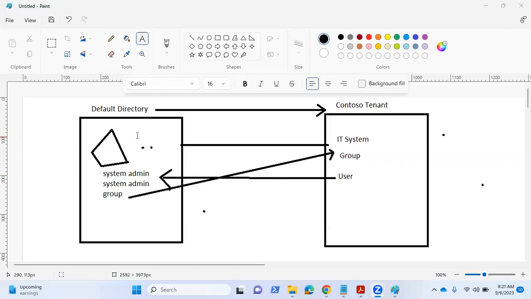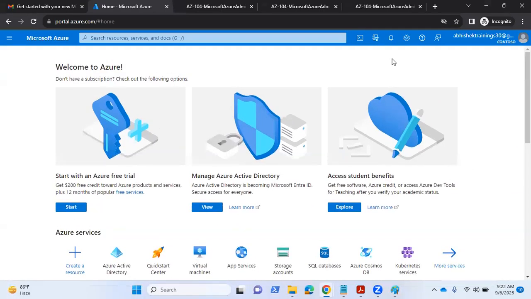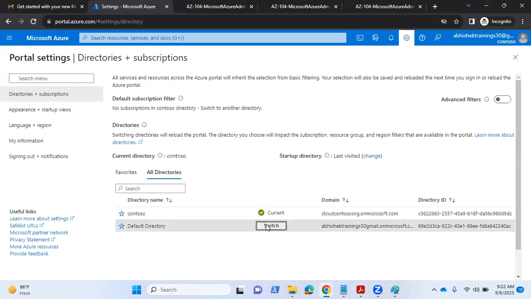So I am telling you that in order to make this directory a root directory, you may choose some model here. What type of model? Either it should be a free trial subscription or a pay-as-you-go model. Then only you can use this Contoso tenant as a root one. And then you can create another tenant using this Contoso tenant. But here in our case, this default directory is the root directory, because we have chosen a model here.